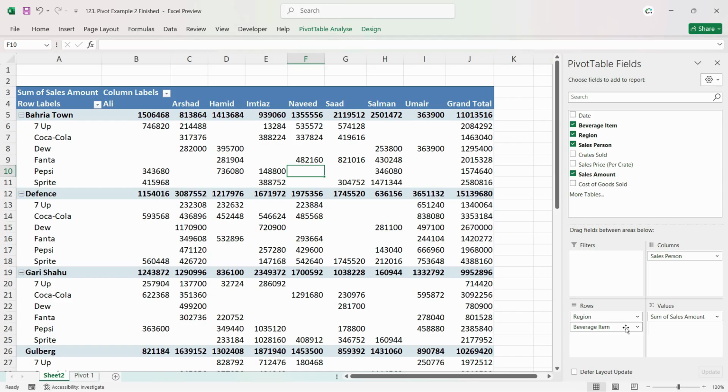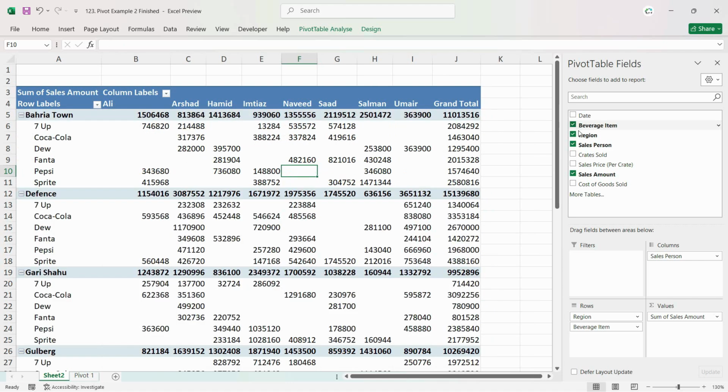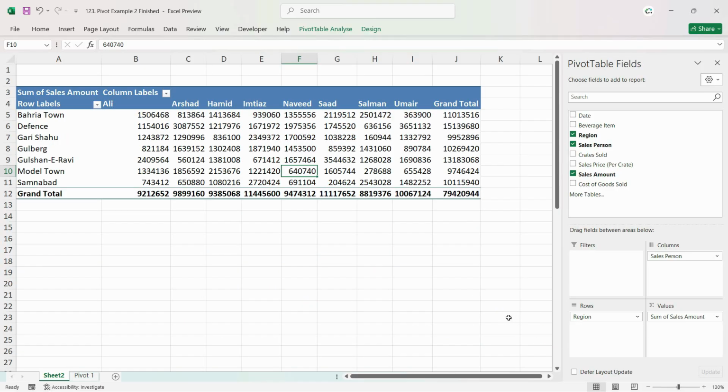Let's remove this beverage item for now. If you want to remove any criteria like here, we can just simply uncheck that beverage item. Let's uncheck that. Or otherwise, what we can do is just hold this and put it on the main sheet. It shows the cancel sign. That means it will be removed from the pivot table. So we have this basic analysis.